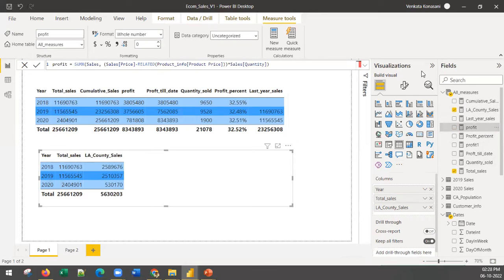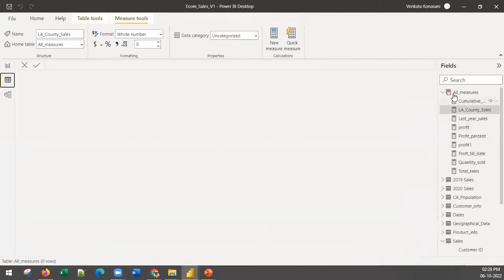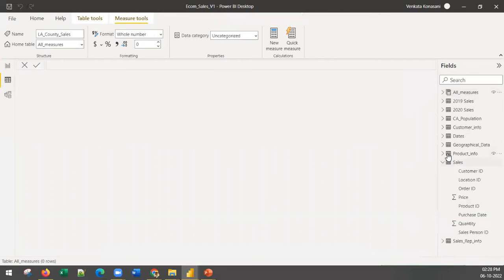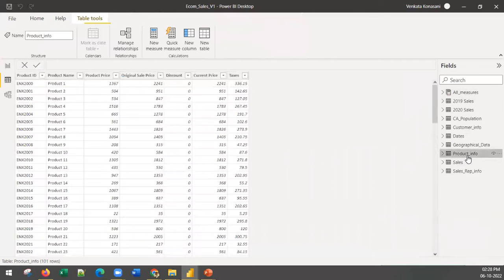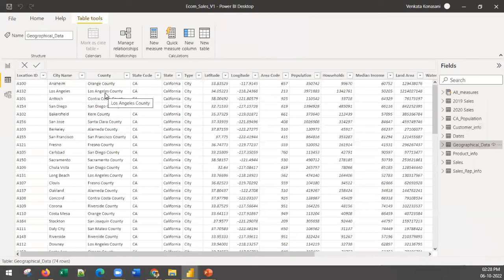What if you want to give a different filter? I want to take LA County, but there are different products, right? If you go to the sales data or if you go to the products data, if you go to products information, sometimes I want to show everything related to product one from LA County. From LA County, Los Angeles County, I want to show everything from product one only. So I have to write this formula carefully.